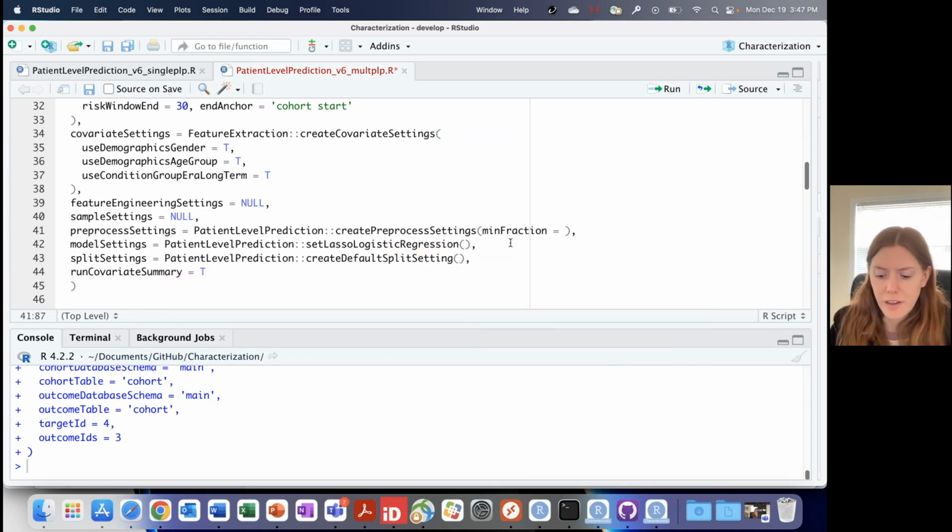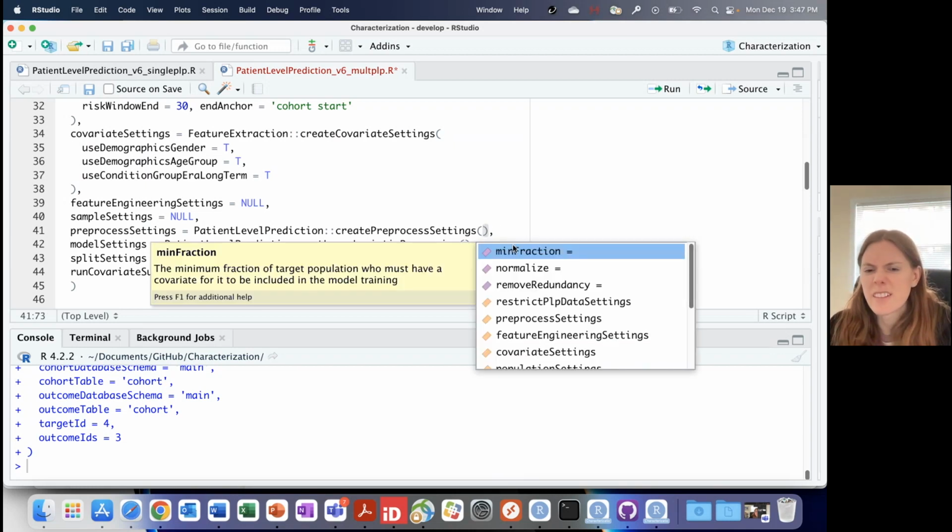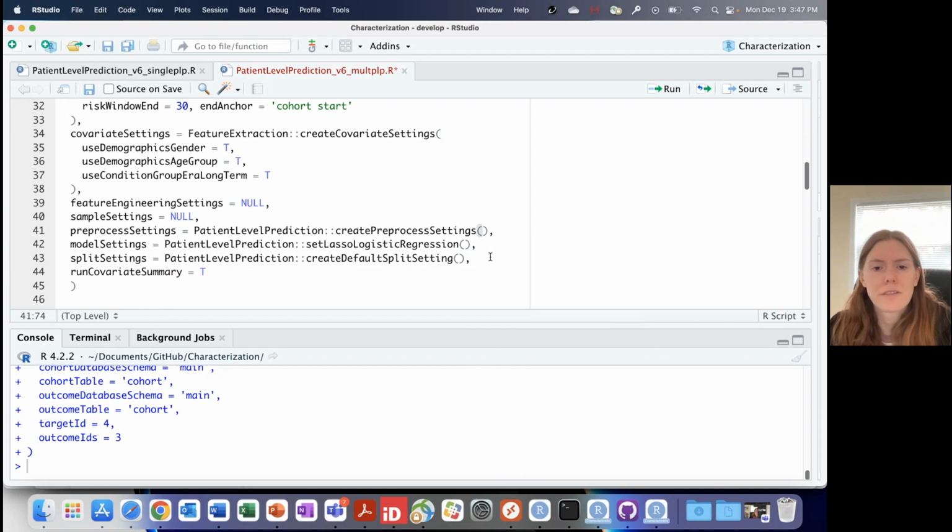So you can specify a min fraction of 0, which means you'd include all the covariates created by feature extraction. 0.1 means that you would only keep covariates if at least 10% of the target population have the covariate. 0.01 means you'd only keep it if at least 1% has it. And here, basically 1 in 1,000 have to have it. So you can specify how common a covariate has to be for it to be included as a candidate predictor. I'm just going to set this as default, which I believe is 0.001, so 1 in 1,000 for this.